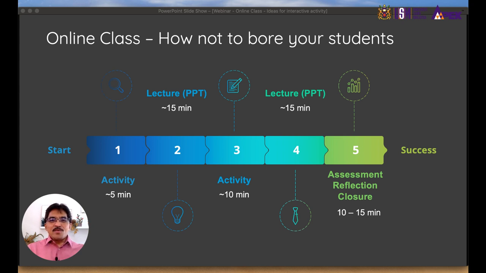Remember yesterday, sorry to repeat this again, but how not to bore your students online. My idea is to divide into 5 segments. We start with a short activity, then we have a short lecture, then we have another activity, then we continue with a short lecture, then finally we have some form of assessment, reflection, and also closure. So I think the key here, as Dr. Azidah said, is don't talk too much, don't give lectures for the entire online session, because it's going to be very boring. We need to have maybe a short game, then some activities, so we have an alternating kind of mix. Just like we mix ingredients in food to make it nice, that's how we design our online session.